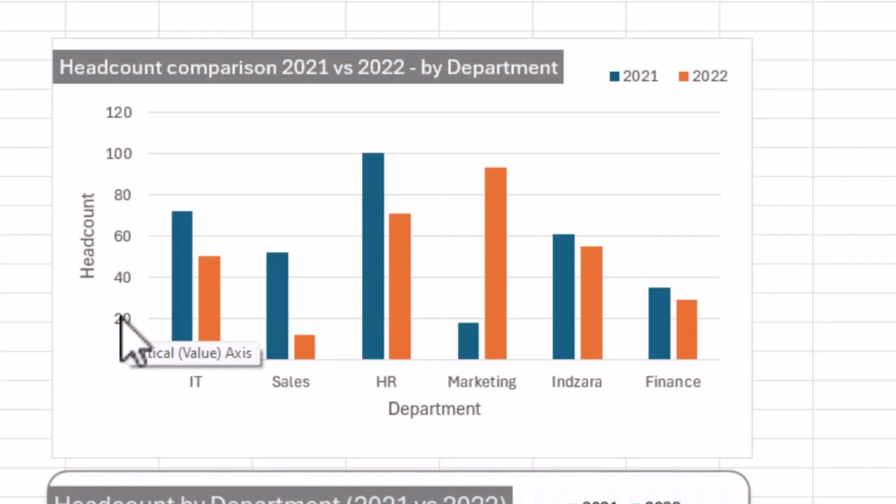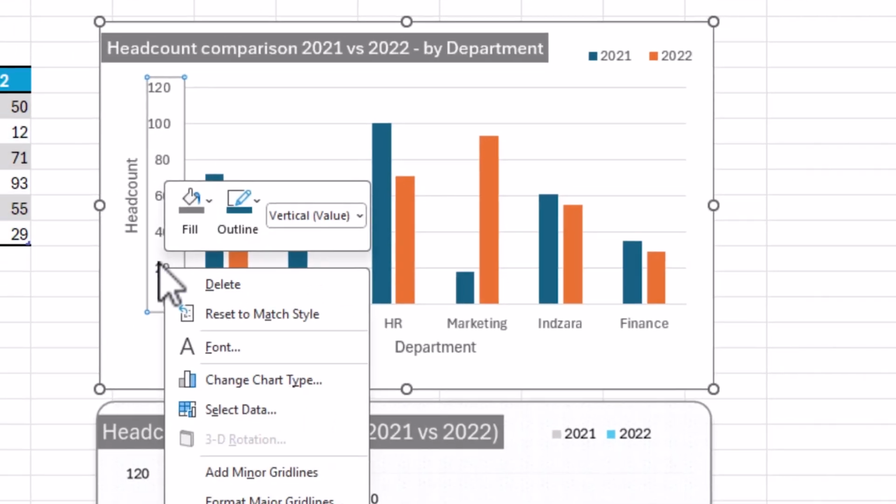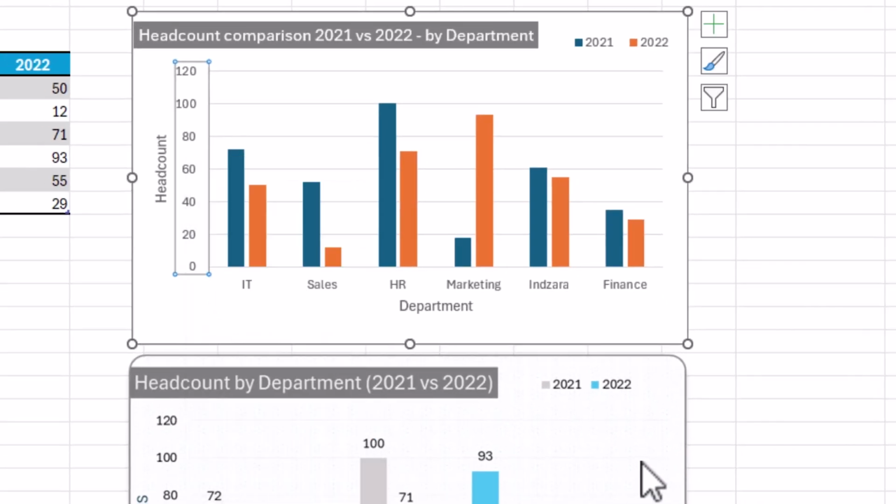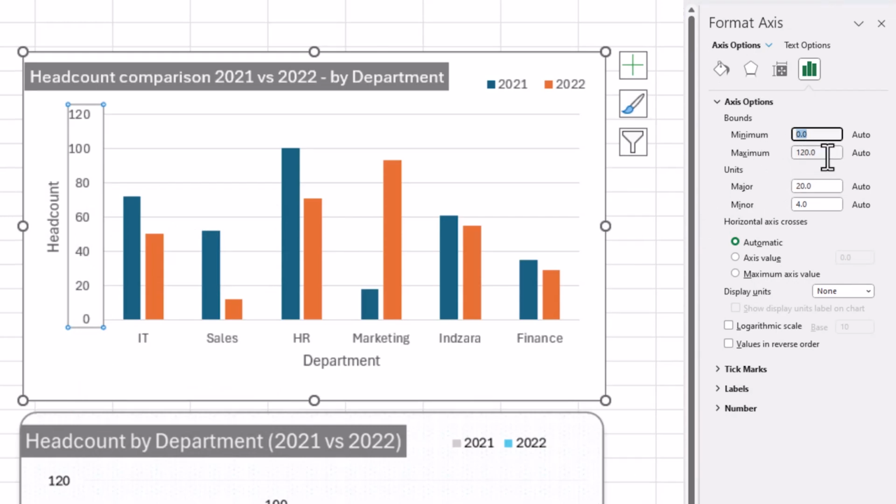In some charts, or generally, Excel will automatically try to set up the starting point of the y-axis, which is 0 in this case, and the ending point, which is 120, based on the numbers that you have provided in the chart. So if all the numbers were between 80 and 120, then Excel will say, oh, I don't need to start at 0. I can start at much higher. You can right click on this and say format axis, and you can set the minimum and maximum.